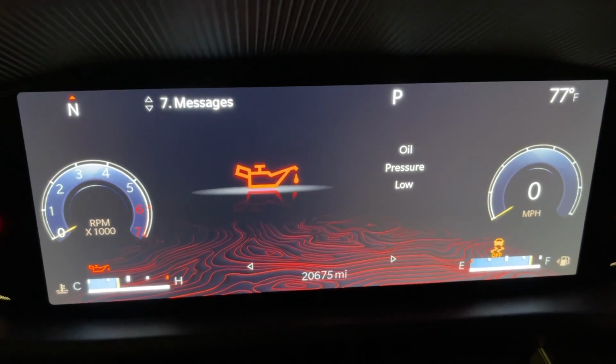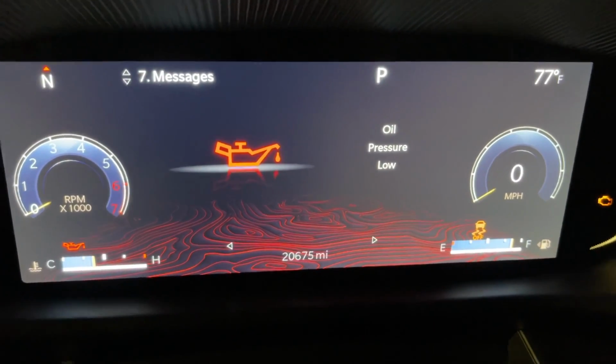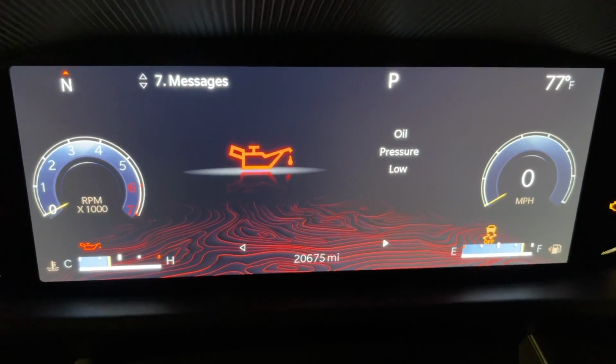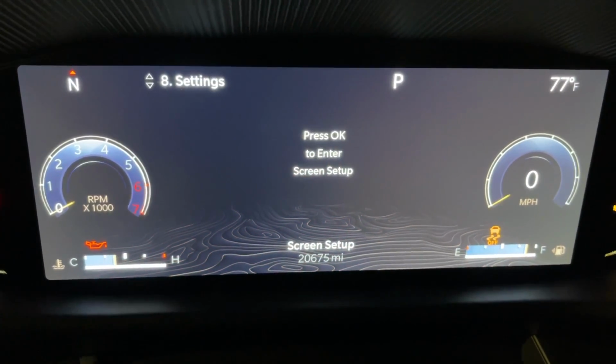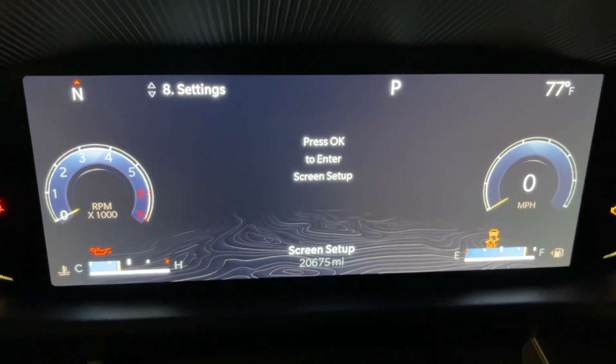Okay, then messages. You have right now oil pressure low. That's because the vehicle's not running, most likely, and there's no other pages on that to go left or right. Okay, now settings. This is pretty cool. There's a lot of ways you can configure this.